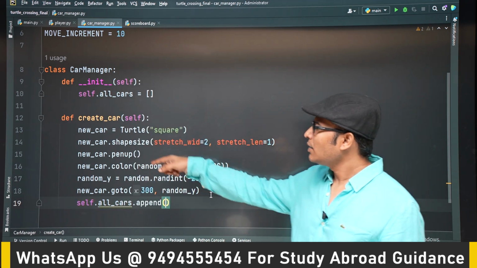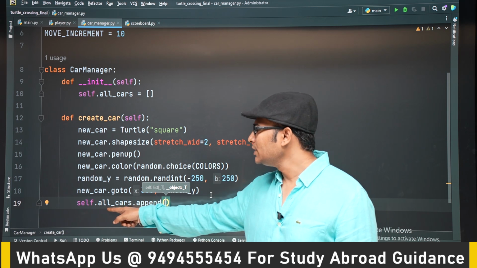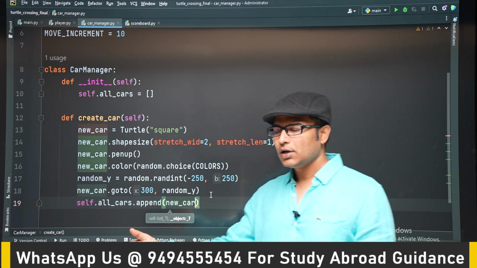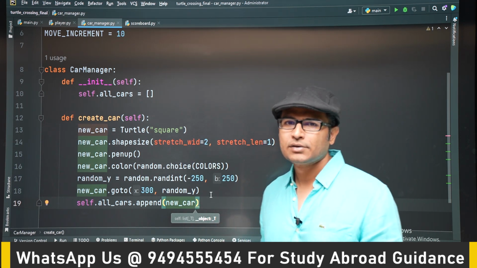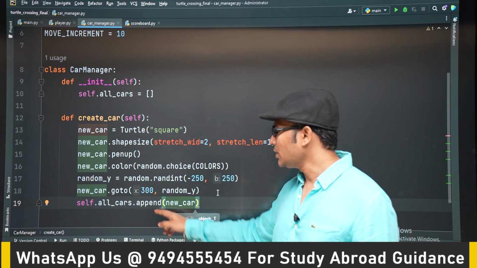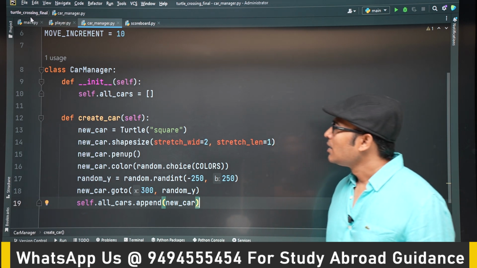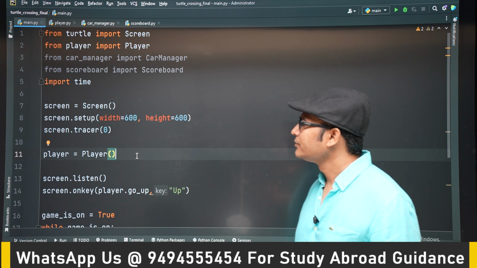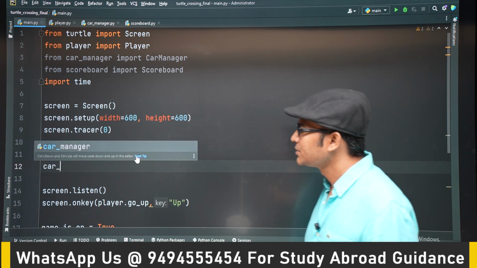And then after the car is created, we are adding it to the list of all cars, so that later we can go through the list of all cars and check if there is a collision. That is why we are using the list of all cars here. Now let's try to create cars. Create the car manager object.